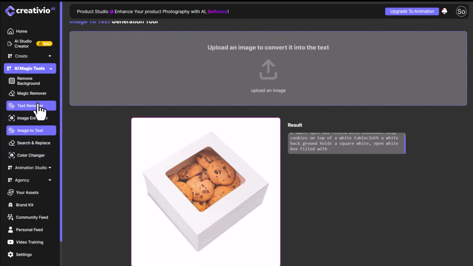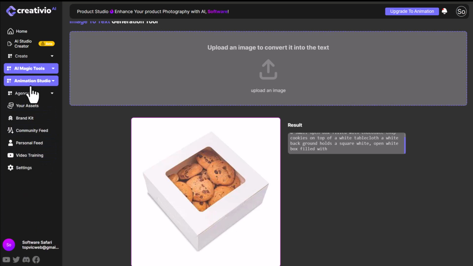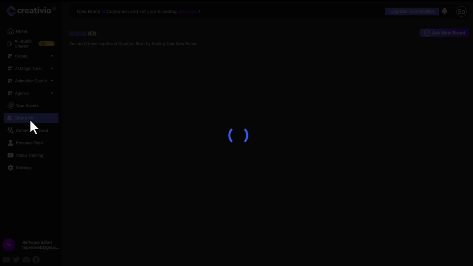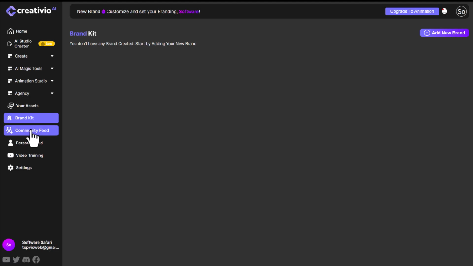We can also take a look at Animation Studio, but this is available if you have the premium version and also the agency. You can always check your assets. You can take a look at your brand kit. I haven't created any brand kit yet.